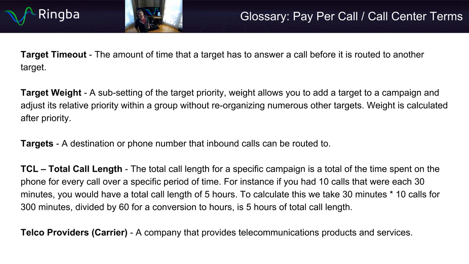Now, your target weight is a subsetting of the target priority, and weight allows you to add a target to a campaign and adjust its relative priority within a group without reorganizing numerous other targets. So weight is calculated after priority.